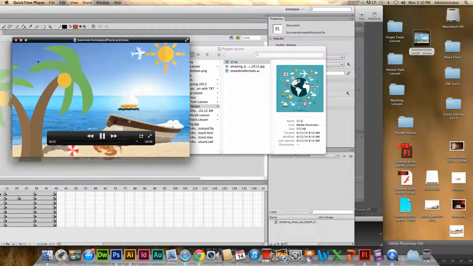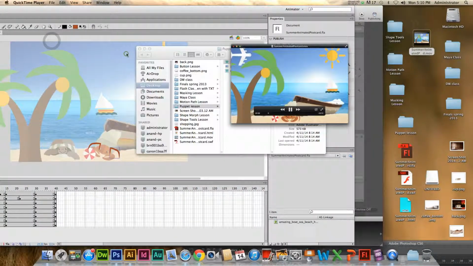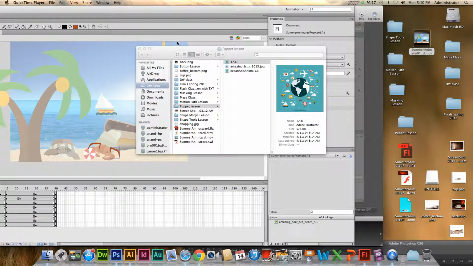So I hope that you enjoyed this tutorial and that you learned how to import Adobe Illustrator files directly into Adobe Flash, that you learned how to animate the different parts of an image or a symbol, different layers. I hope that you enjoyed animating and rotating as well as changing the pivot points. So I look forward to seeing your animation.